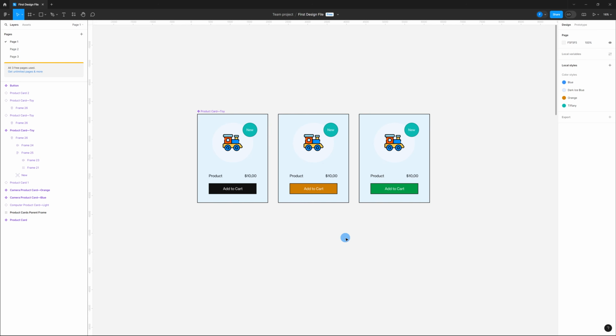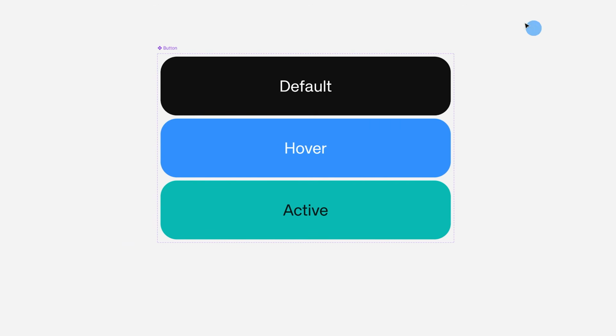efficiency across your design. Components can also have variants, which are different states or versions of the same component. For example, a button component can have variants for its default, hover, and active states. This allows you to manage different appearances and interactions within a single component framework. You'll learn about this in Module 11 when we dive into variants in Figma. So don't worry about variants right now.